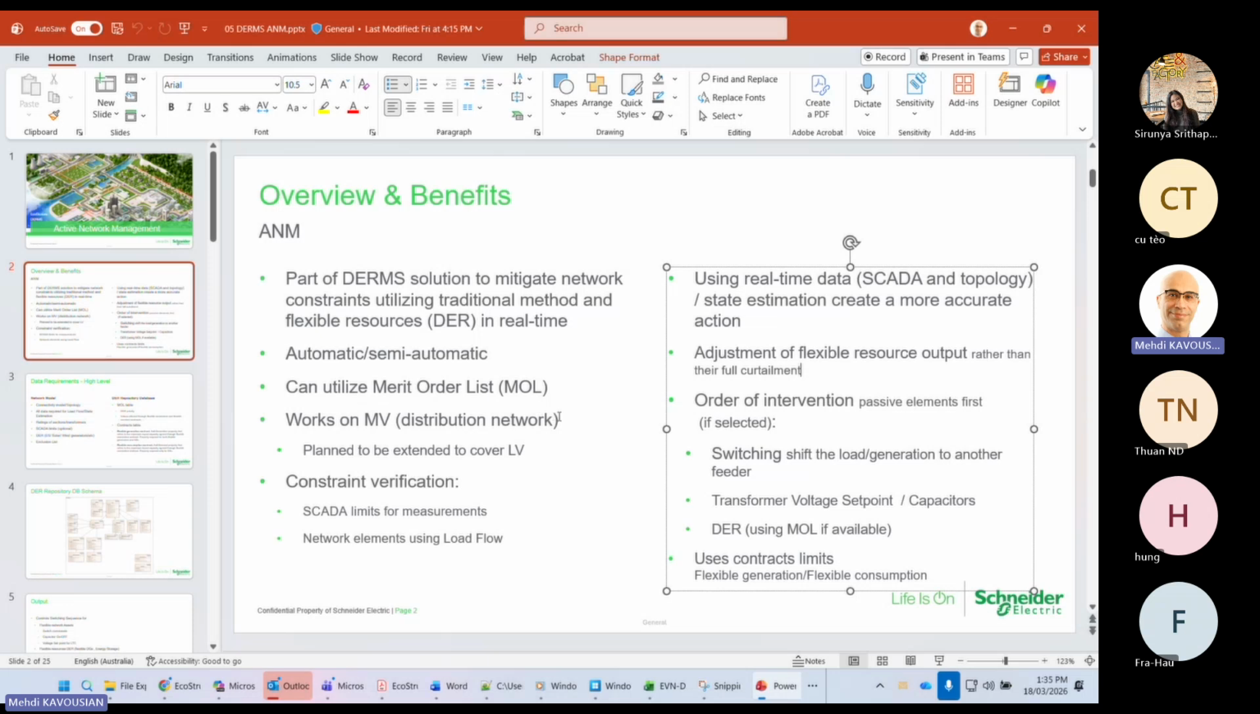In this version that we have, we are mainly working on the MV, so we need to model the batteries and other equipment on the MV. In future versions, 3.11, we are planning to enhance this to the LV as well. So that's a limitation of this version.